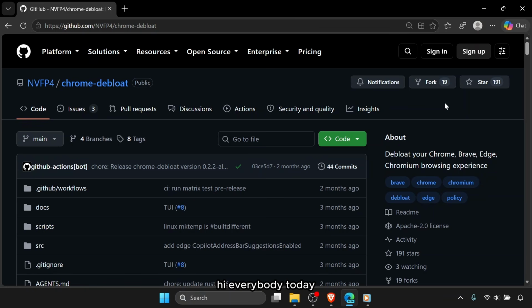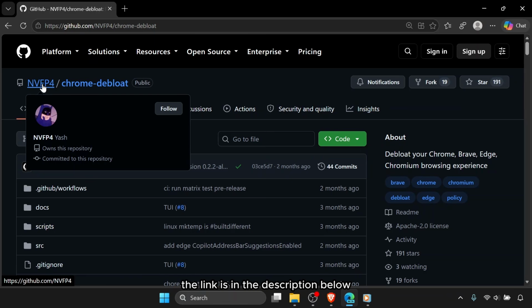Hi everybody. Today we are going to learn how to debloat Microsoft Edge using the open source tool developed by NVFP4. First, open your preferred web browser and open developer NVFP4's official GitHub page. The link is in the description below.